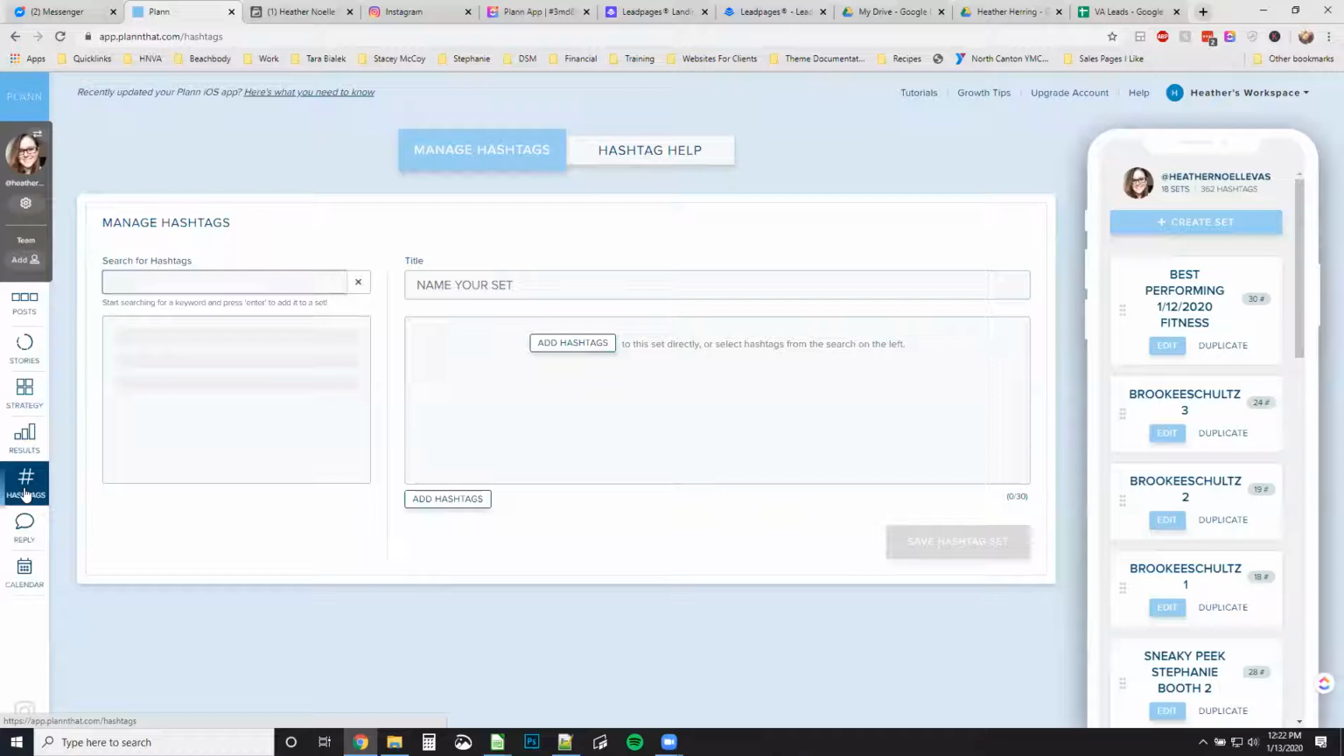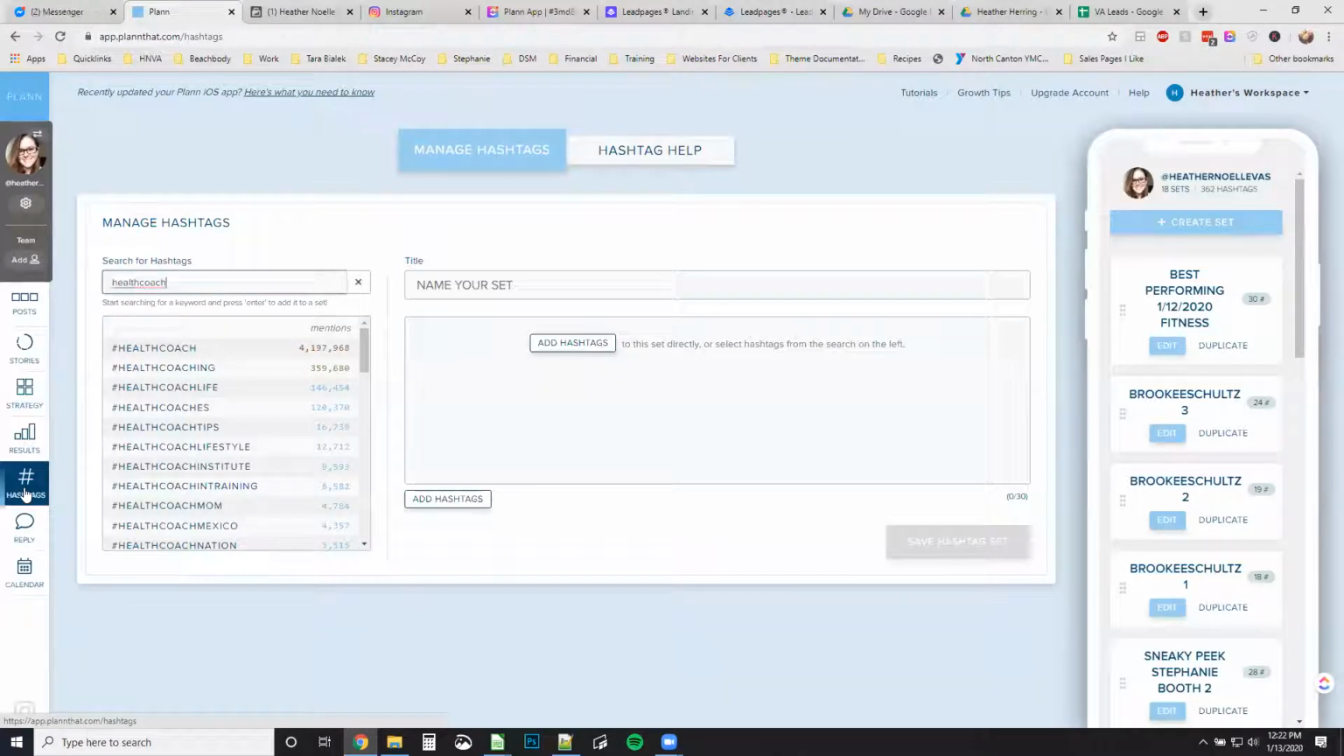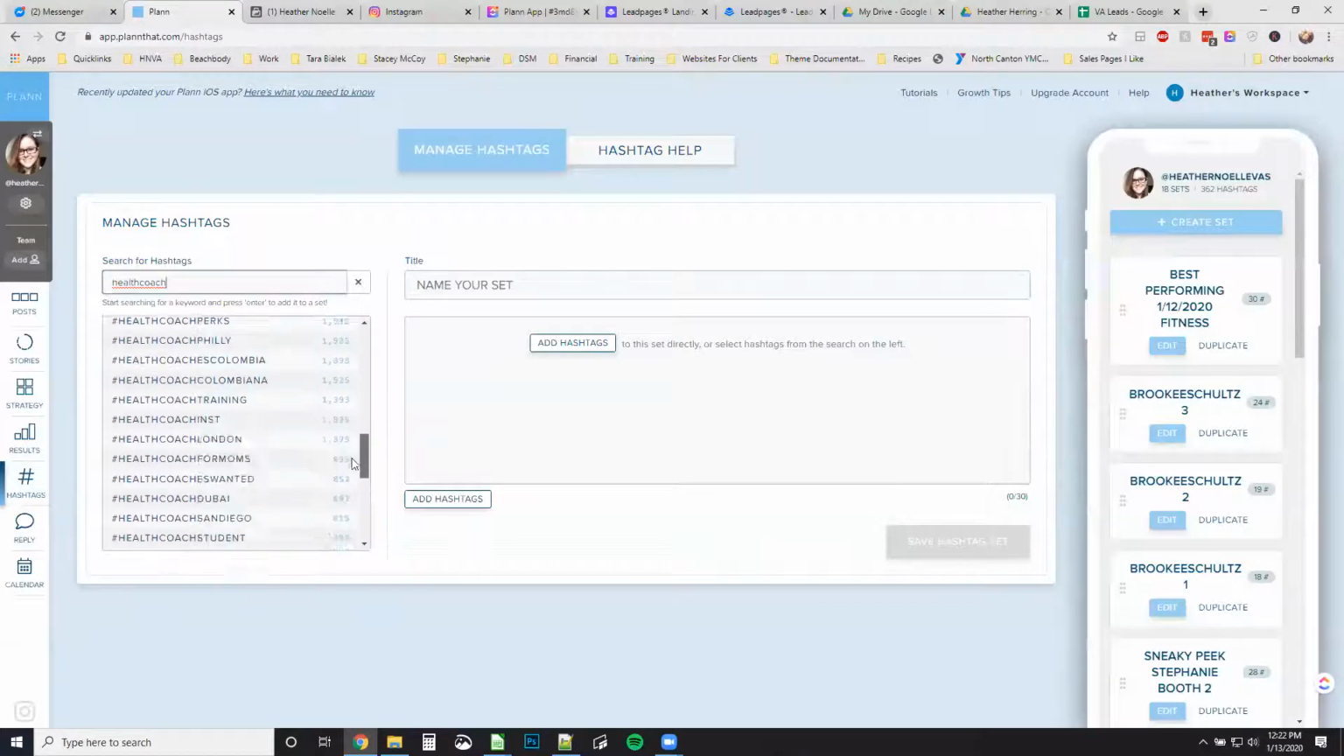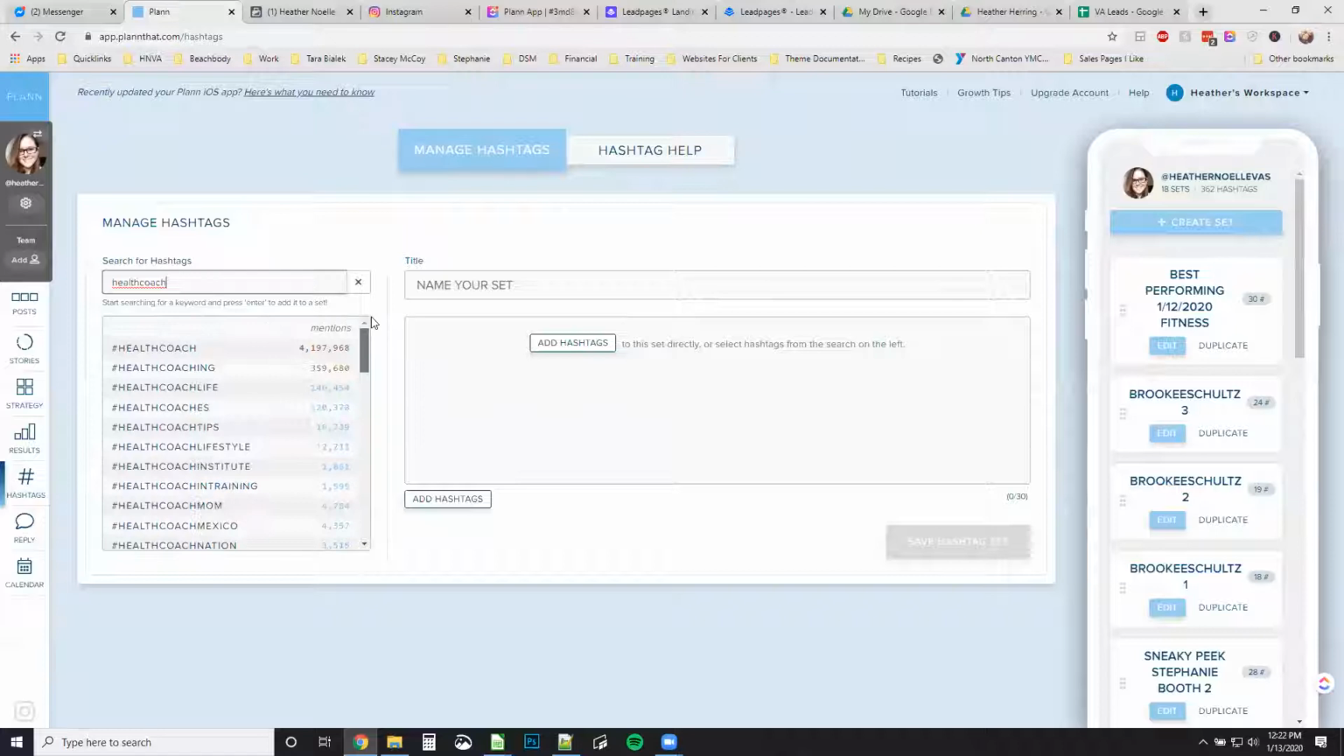All right, so the next most important, coolest feature that this app has is hashtag searching. So for example, if I typed in health coach, it'll bring up this list of all the hashtags that have health coach in it, and it'll order them from the most mentions to the least. When you hear the term hashtag research, that can be a little bit confusing. It was for me in the beginning.